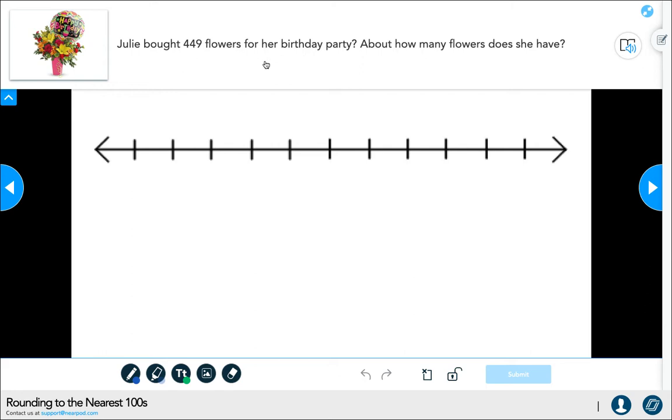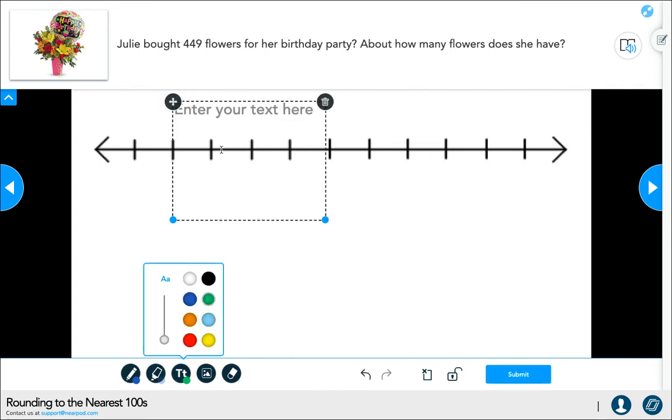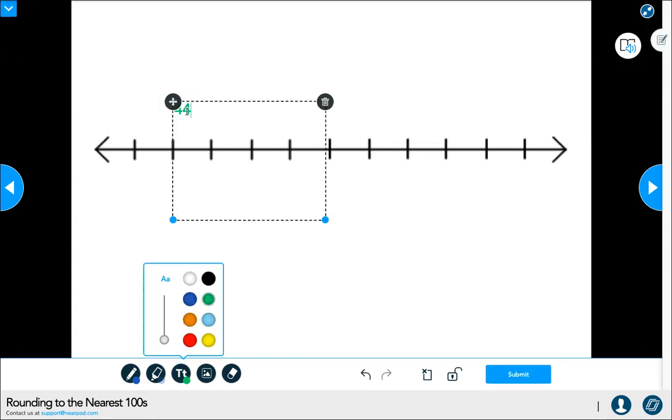So the first thing I'm going to do is look at my number, and I can tell that in the hundreds, I have a four digit, and that represents 400. So my first benchmark number is going to be 400. The way I can put the numbers in my number line is that I can type in the number using the text box at the bottom, and then I can resize it by dragging the blue little button all the way to the top, and I can move it by the arrow buttons.